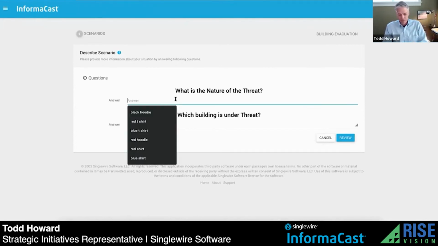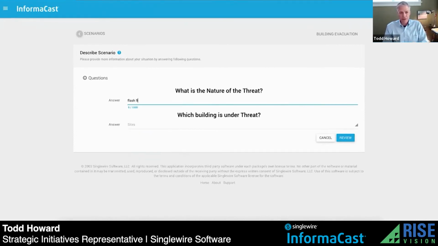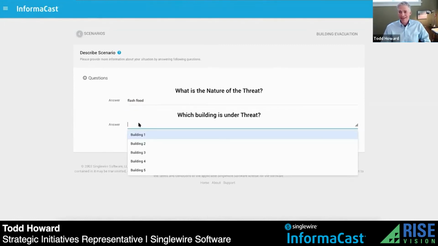What's the nature of the threat? So let's just say there's a flash flood going on, and you'll see when I activate this, it's going to be sent over to Shay and pop up on his digital sign back there. So the other thing that you can do at this level is determine exactly where that alert is going to go, which building you want it to play on. I'm going to select building 4. All right, I am hitting send now.